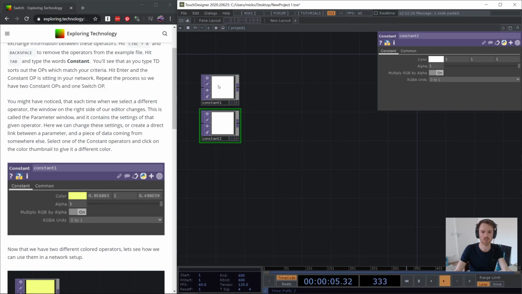Now, whenever I select an operator, this window here on the right side, called the parameter window, changes and always shows the parameters related to the operator that I'm selecting. On Mac, this is Command C and Command V, by the way. So if it's Control on Windows, it's Command on Mac.